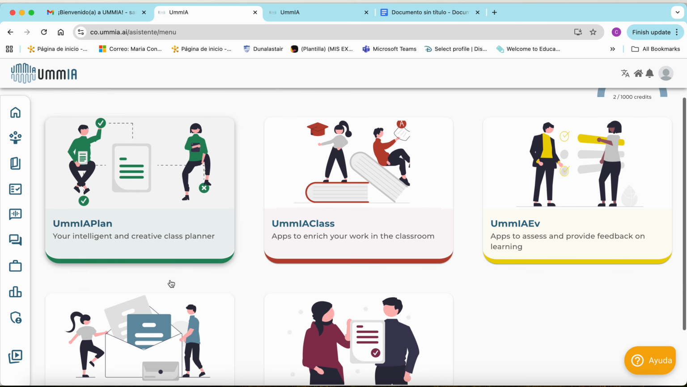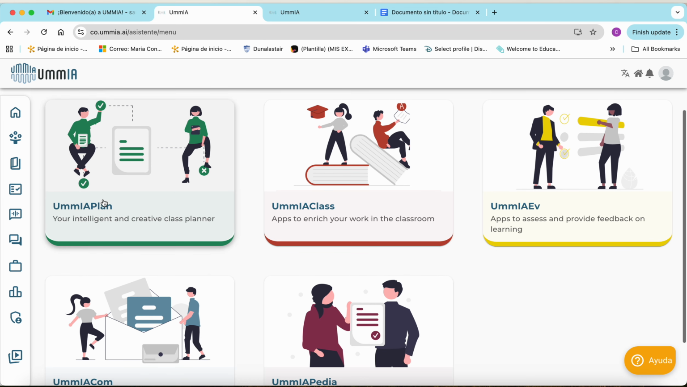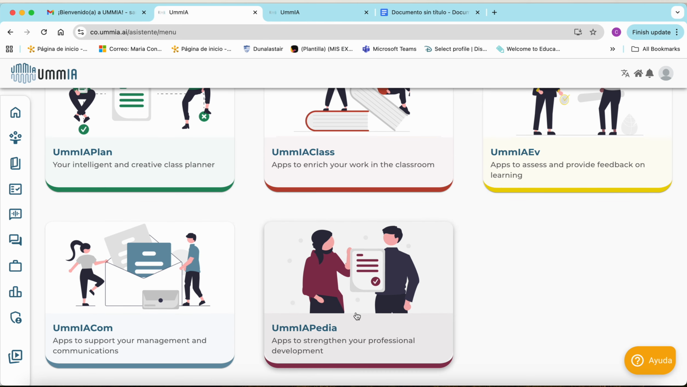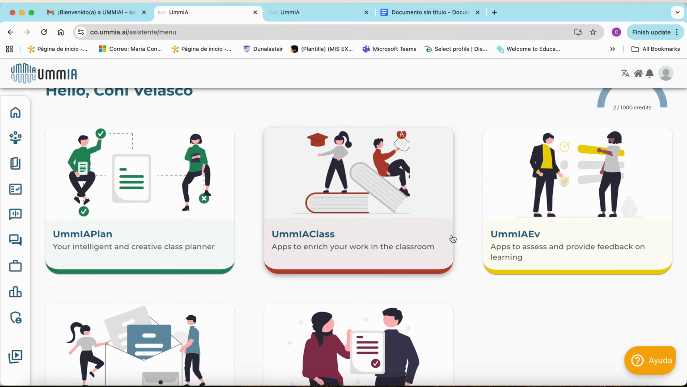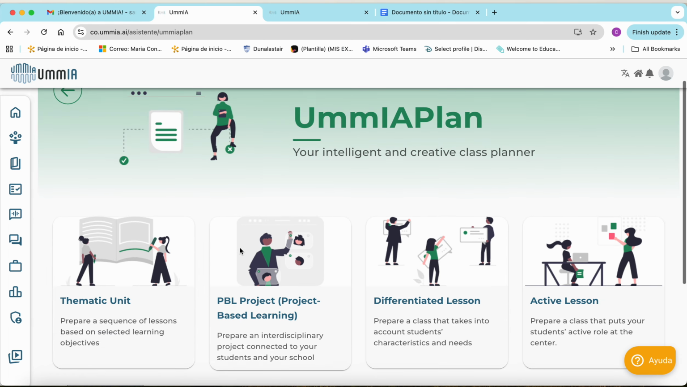So I'm going to show you the panel. We have UmmIA Plan, UmmIA Class, UmmIA F, UmmIA Com, and UmmIA Pedia. And I'm going to go to each of these apps to explain. In this bar, you have the same apps. So we're going to go to UmmIA Plan. UmmIA Plan is your intelligent and creative class planner.